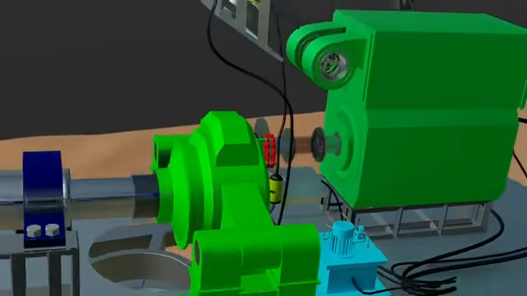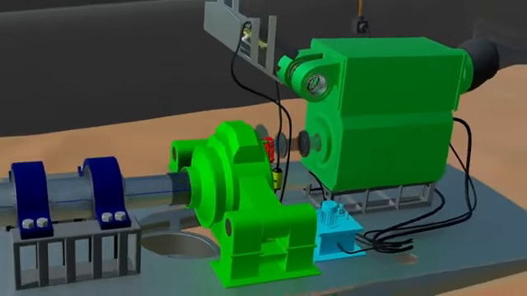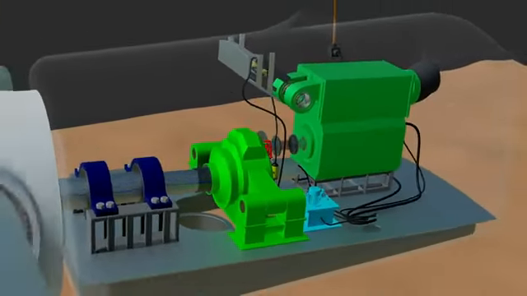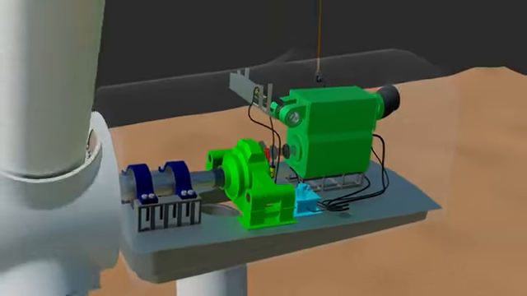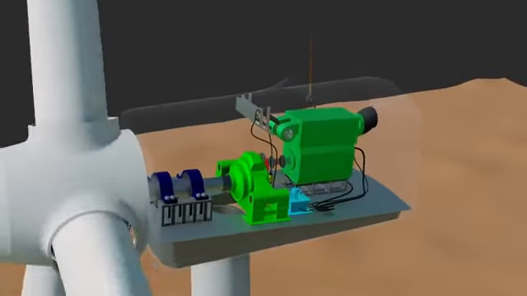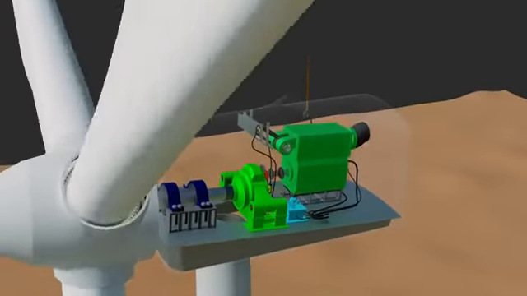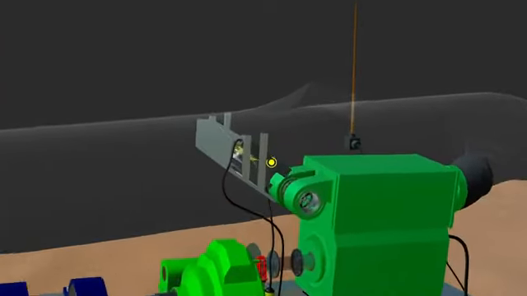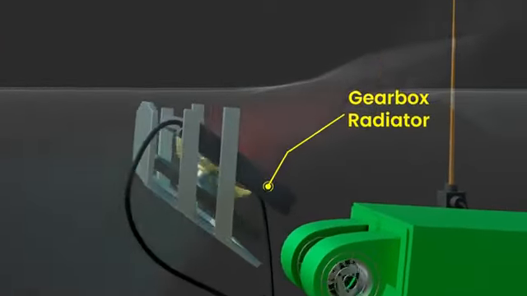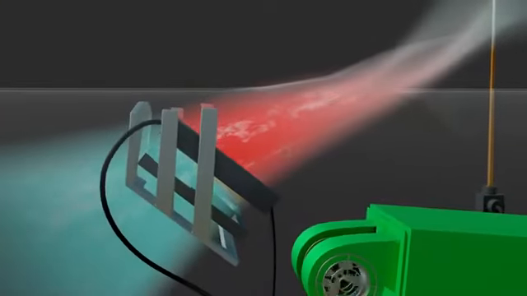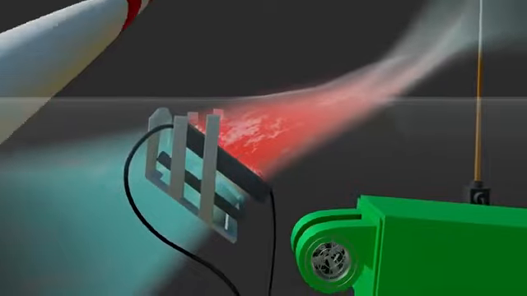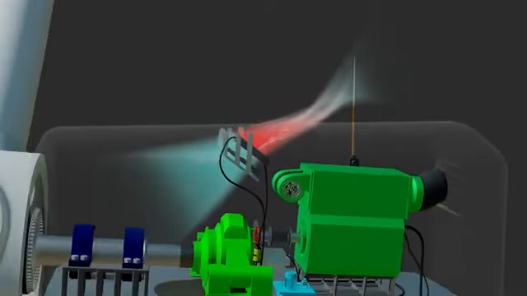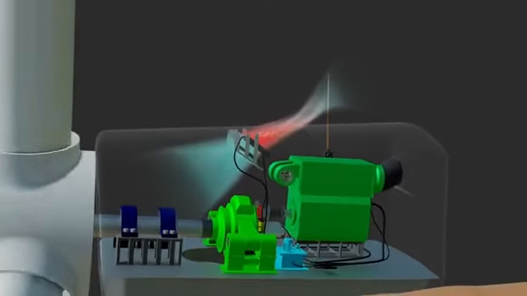All components must operate continuously over a 20 to 25-year lifespan, making effective cooling essential. The gearbox and generator are the primary heat-generating components in the nacelle. For gearbox cooling, an oil-to-air heat exchanger or radiator is typically mounted on top of or at the rear of the nacelle. A fan draws air from inside the nacelle through the radiator and exhausts it outside. This removes heat from the gearbox oil while preventing hot air from re-entering the nacelle.